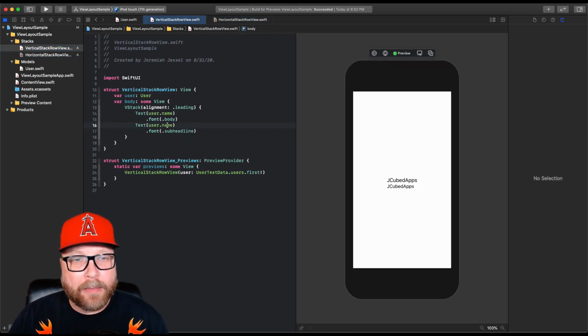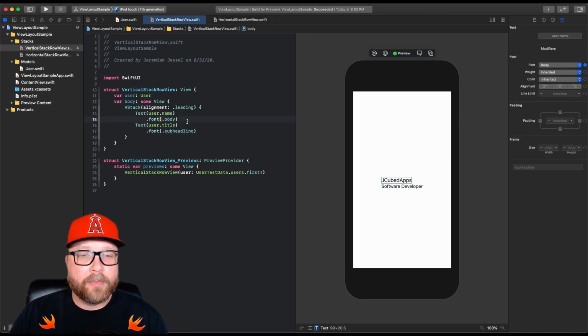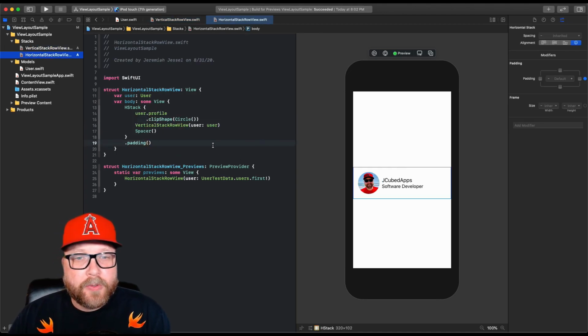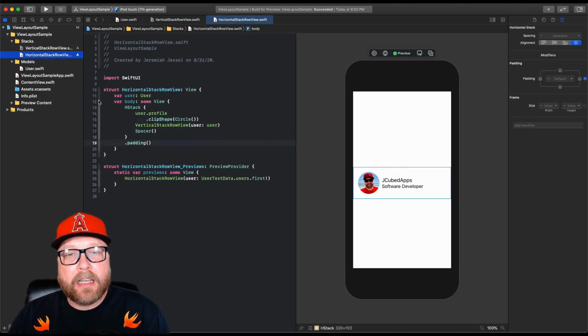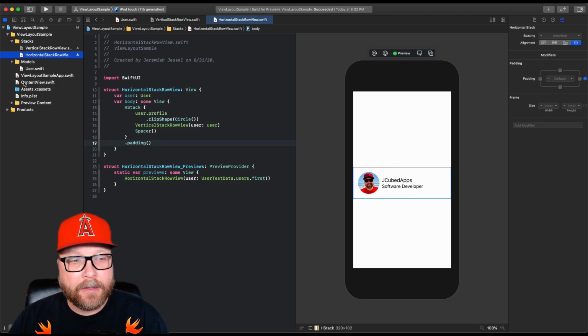Oh, wait a minute, what happened? Oh, I've got the username in the title. Let me fix that. All right. Okay, so now we have our HStack with user data, but just one row doesn't meet the requirements. I want multiple rows displayed.